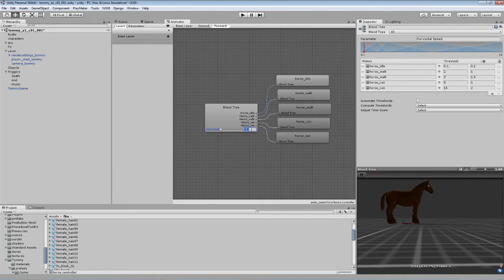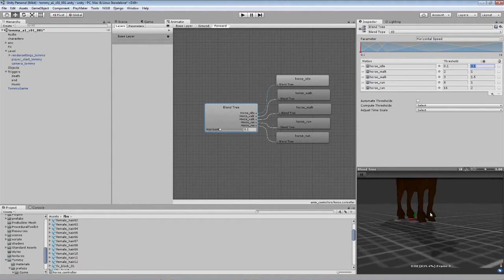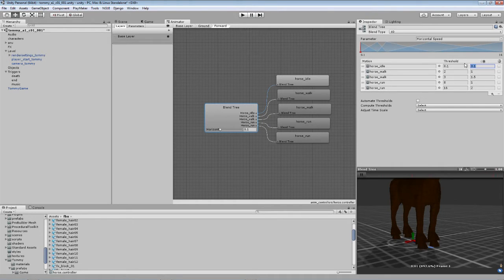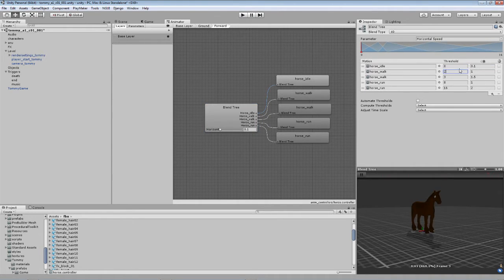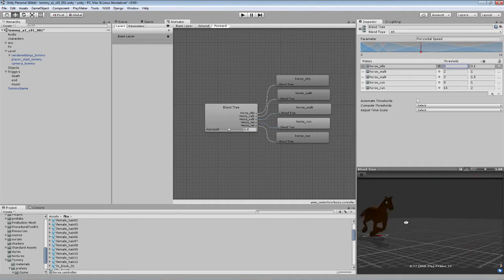Where is, hold on. Okay, wait, what am I doing? Okay, I don't think it's going to work out like I'm thinking. But either way, there's a horse. That's awesome.